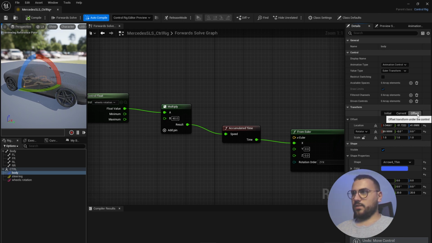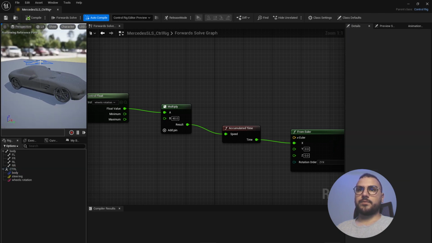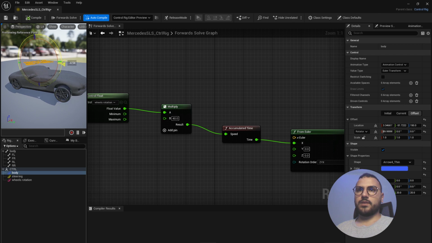Let's offset our axis here on the y-axis. Oh, that's the z-axis, so we can see our controller. Let's put something else. 120, 150. So here is our control. And now we can rotate the car from here.